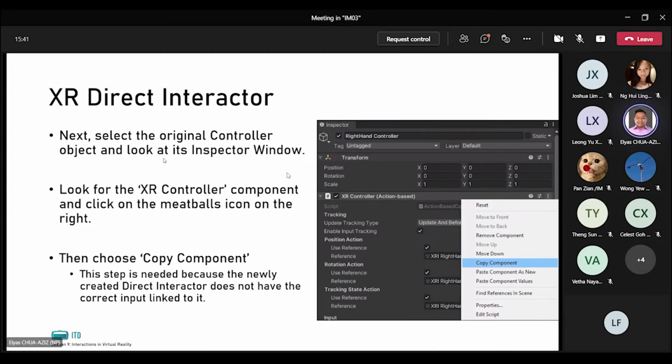Next, you have to go to the controller object. Look at its inspector window. Then you will find this XR controller component. This component is where we linked all our input actions last week. So look for that controller component, then click on the meatballs and choose copy component.